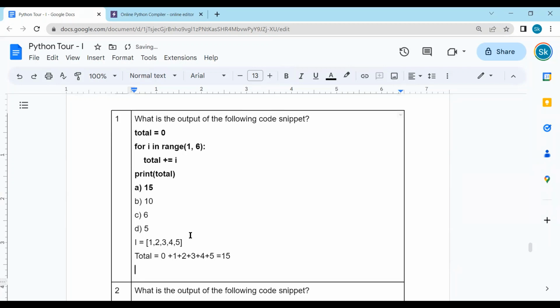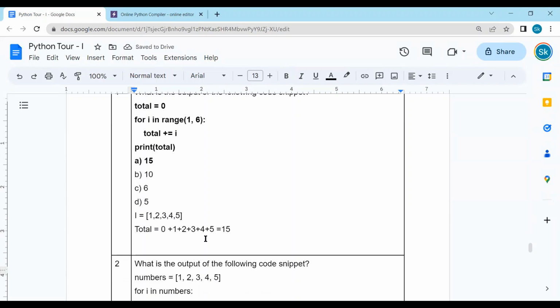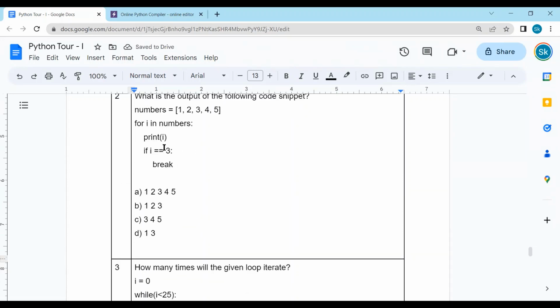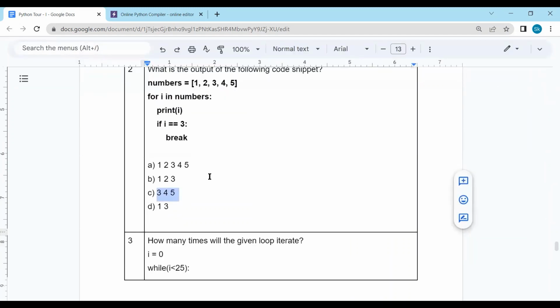Next question is: what is the output of the following code snippet? numbers = [1, 2, 3, 4, 5]. for i in numbers: print(i). If i equals 3, break. A, 1 2 3 4 5. B, 1 2 3. C, 3 4 5. D, 1 3. The output of the code will be 1 2 3. So the correct option is B.